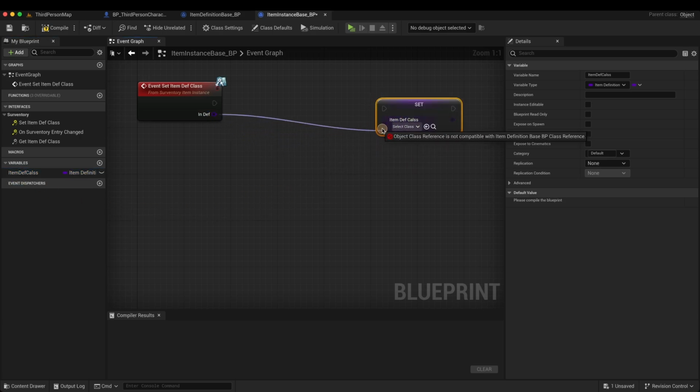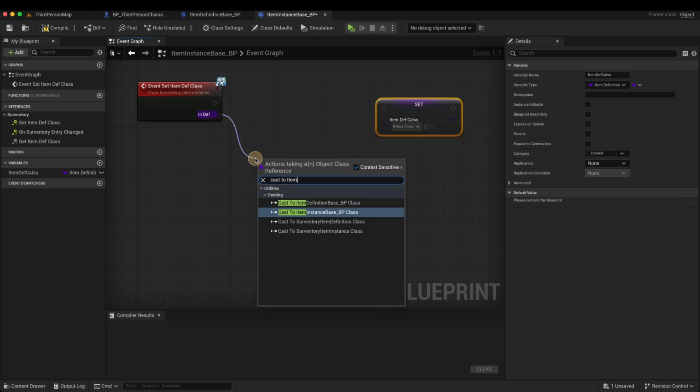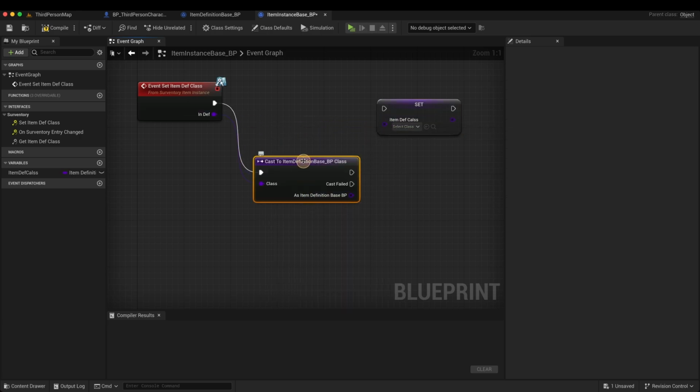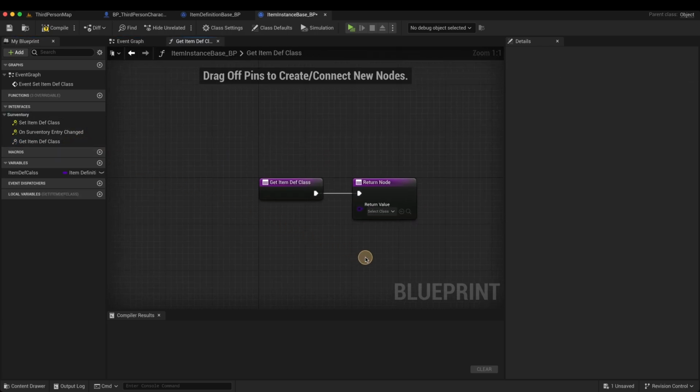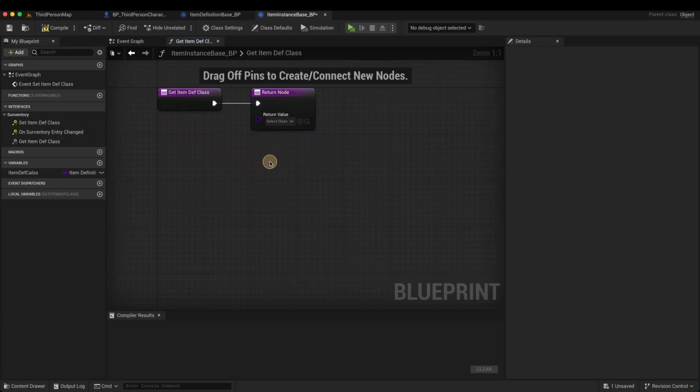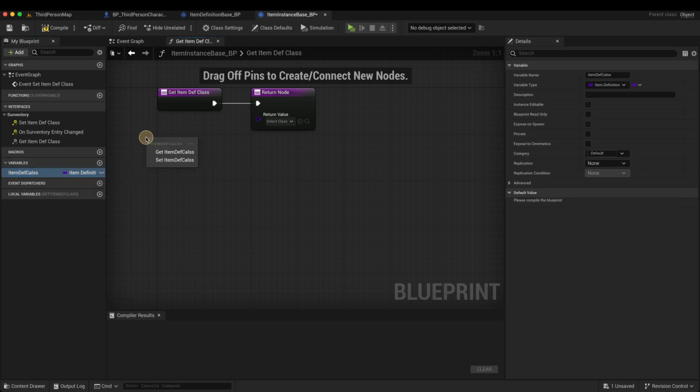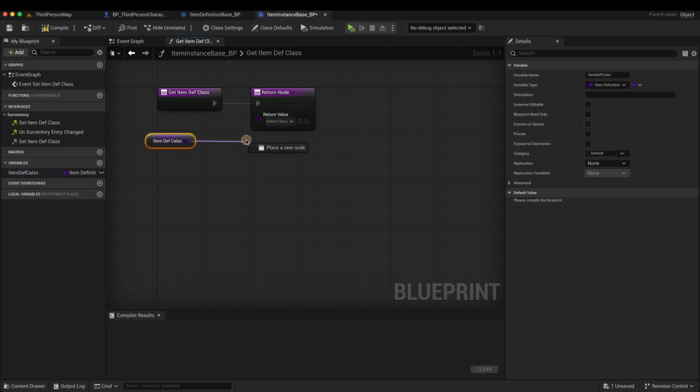Because we cannot set the value directly, we first have to cast it correctly into item definition base. The Get Item Definition function is the same thing, but the other way. This time, we don't have to cast the variable first. We can simply return the value of the variable item def class.